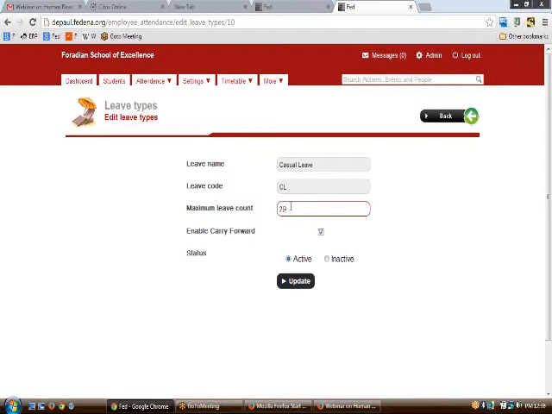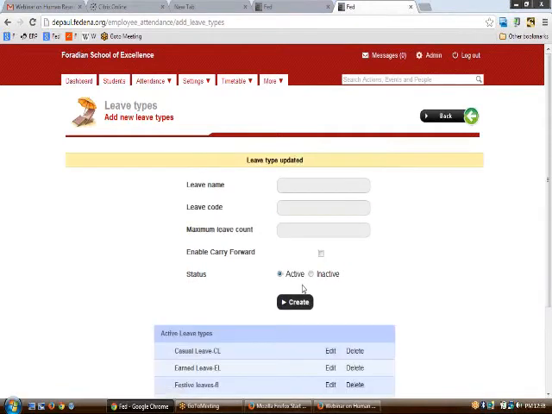Then comes enable carry forward. Whenever you tick this, your leave will be carried forward to the next period. So supposing a person has 25 leaves and has availed only 5 of them, the remaining 20 leaves will be carried to the next period of casual leaves. So this is how the leave types are to be maintained.